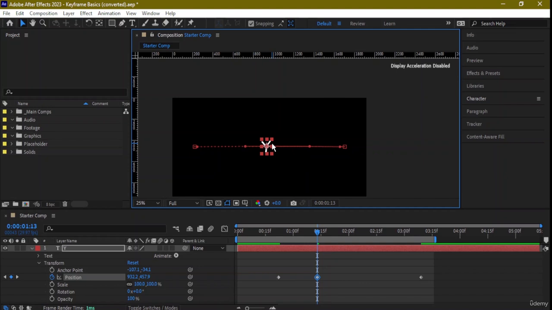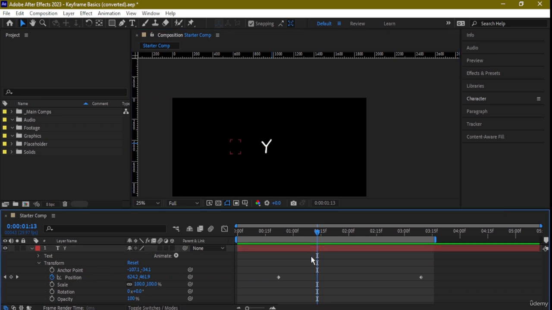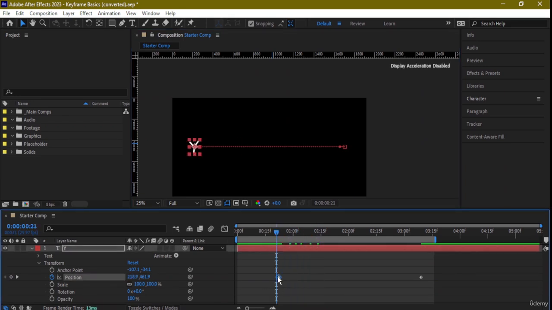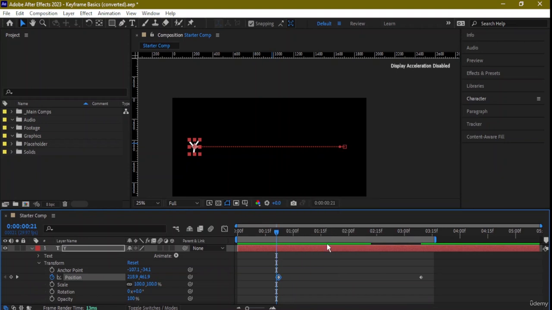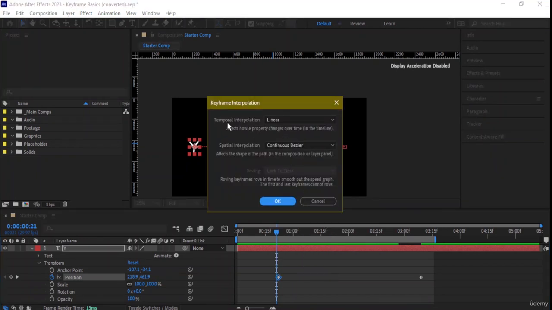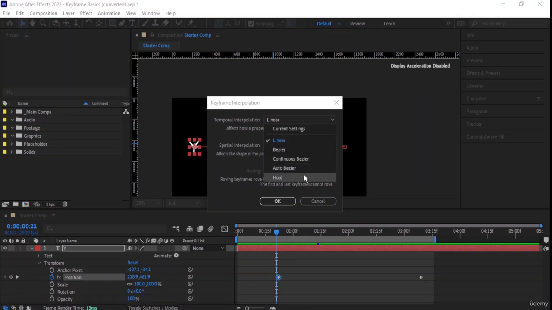And to do that, we're going to make up a bit more. So from here, I'm first going to delete this, since I'm not going to need the center one. I'm going to click on one of them, right click on it, and you will find an option called keyframe interpolation. Click on it, and you will find two of these options. First off is linear. Select whichever one you want.